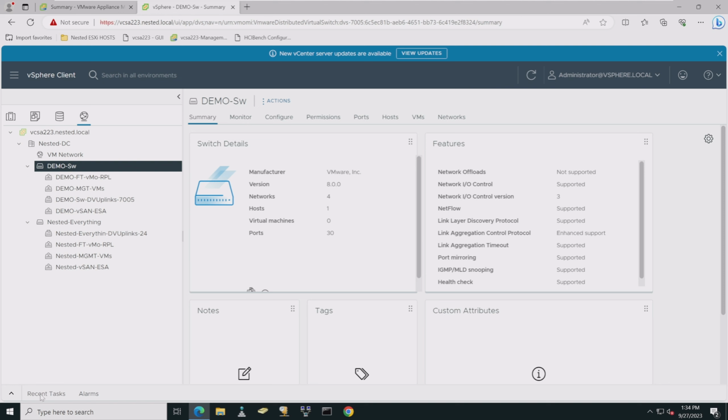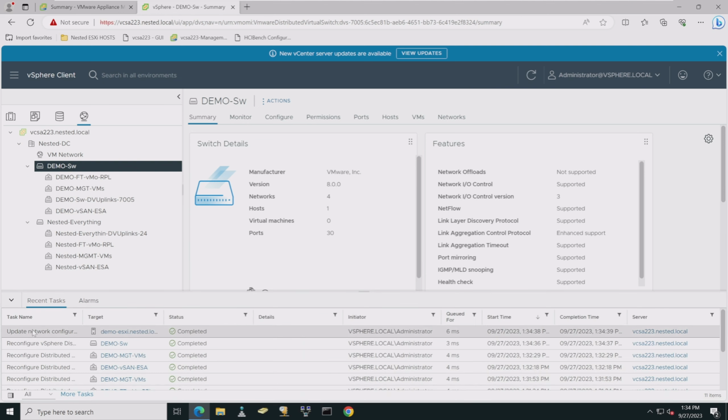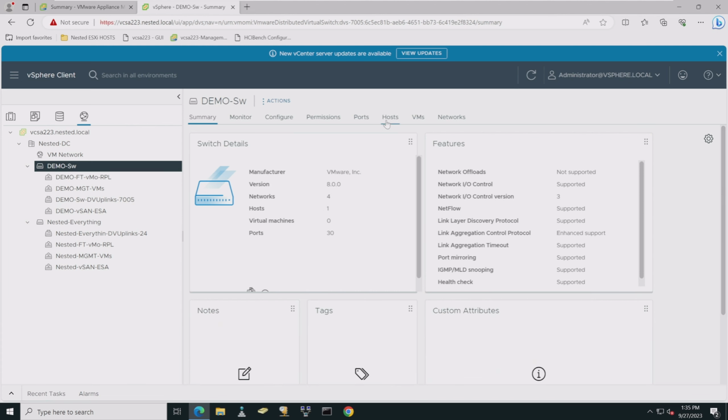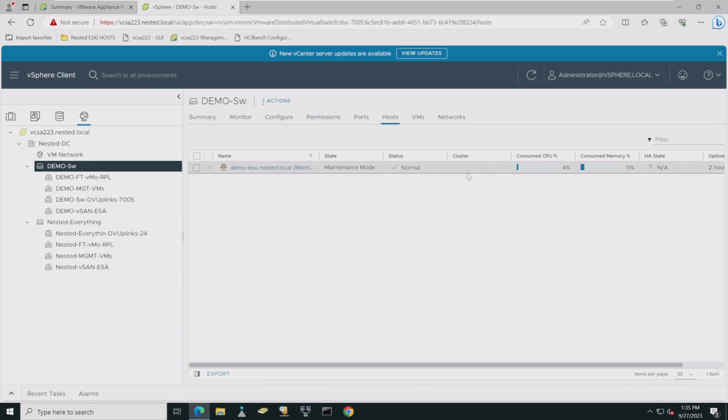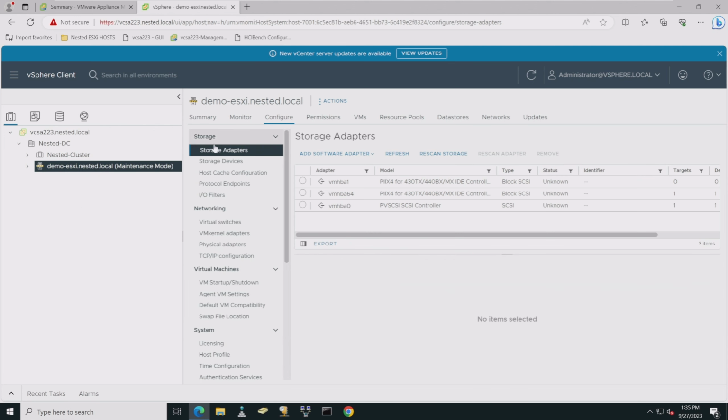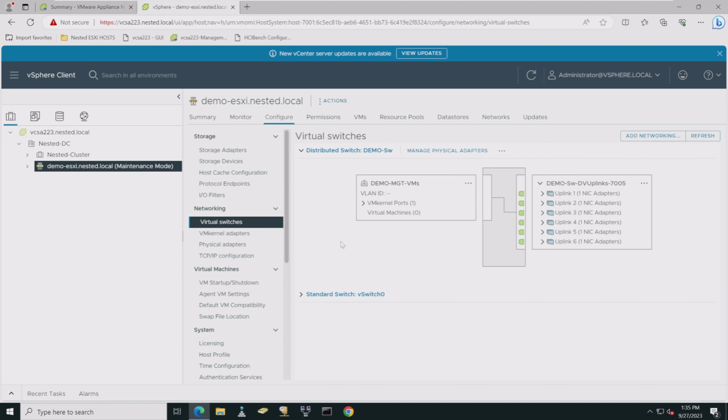Okay, if we look down in recent tasks, we can see it's updated it. Okay, let's get that out of the way. When we look at the host configuration, we can now see that it's part of this as well. And if we go look at the actual host in our inventory and we go down to virtual switches, we can see right here that uplink 1 and 2 are mapped to this VM kernel port. We're good to go.